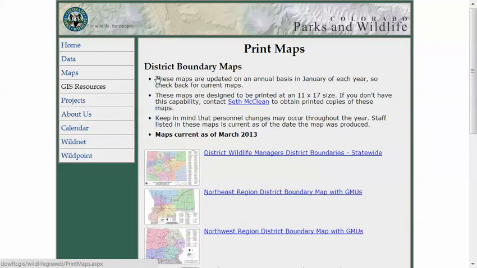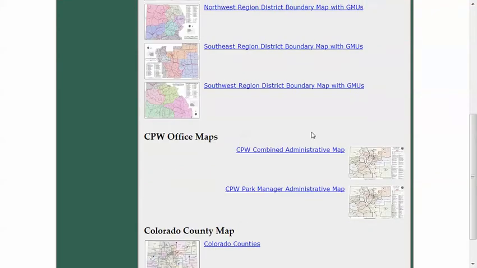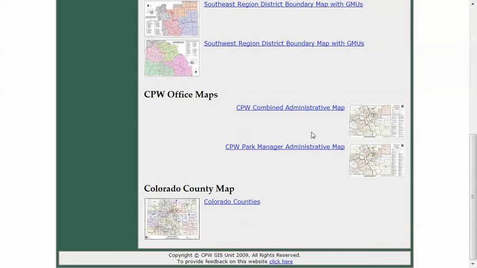In addition, we have a print map page, and this has links to PDF documents for maps that can be printed out by agency staff for administrative boundaries that are updated each year, as well as office location maps and phone numbers, and a Colorado County map.